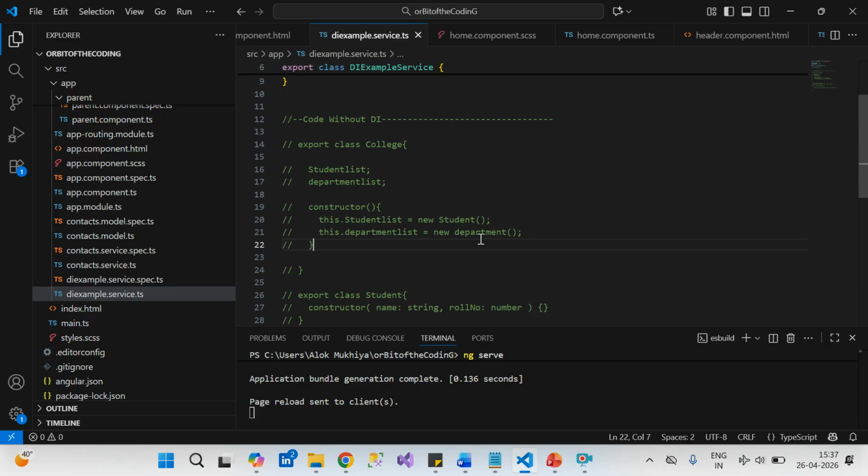So now I'm going to explain the major players of the dependency injection framework. In the dependency injection framework, we have five major players: consumer, dependency, DI token, provider, and the fifth one is injector, right? Before explaining the five key players, I'm going to create one service, that is College service.